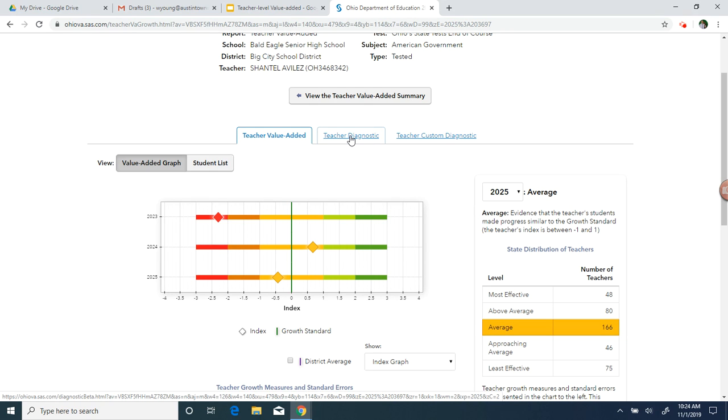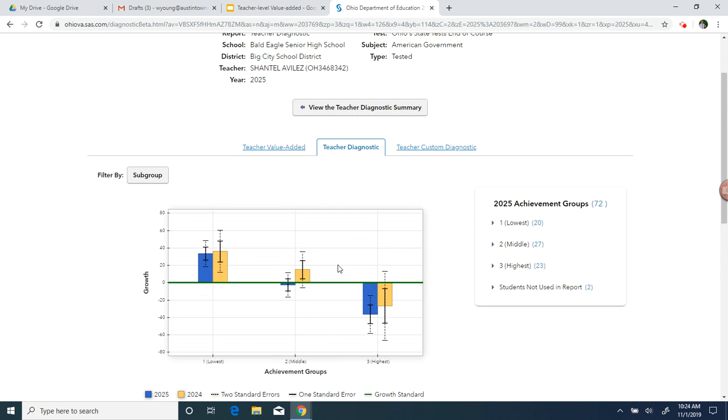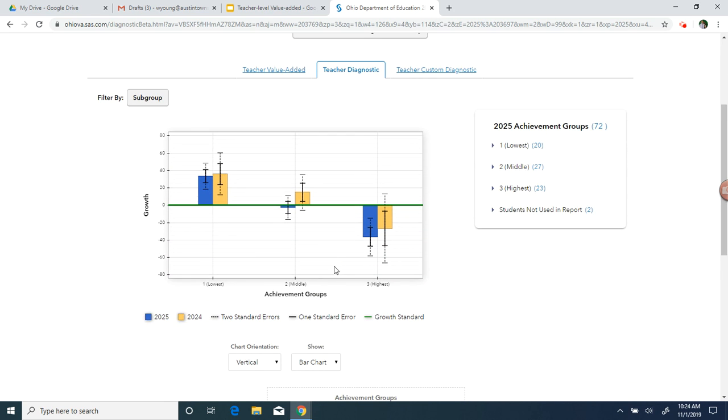So if you click on Teacher Diagnostic, this will take your students and will show you how they were broken down by achievement groups and how that achievement group did compared to the rest of the students like them in the state. The blue is the last year students, and then the yellow is the previous year.